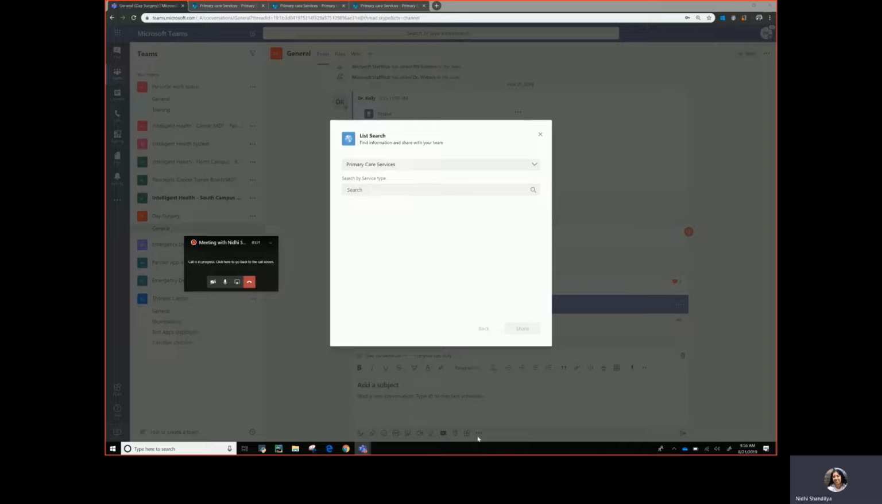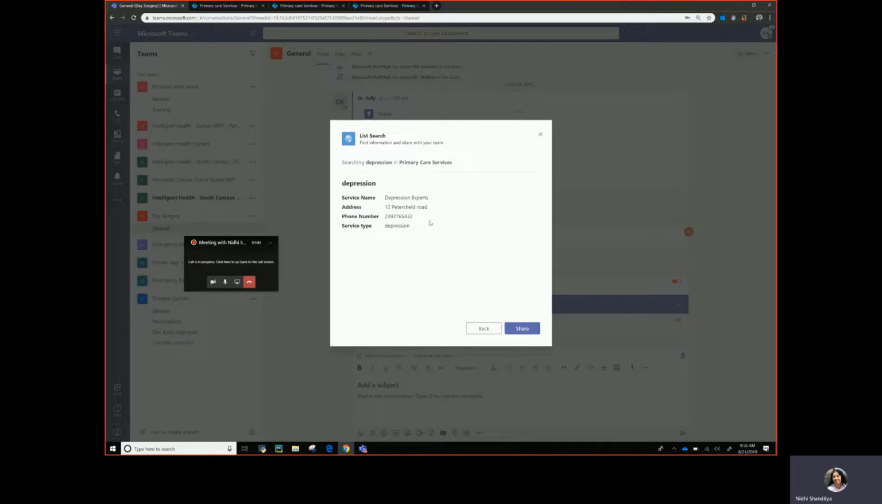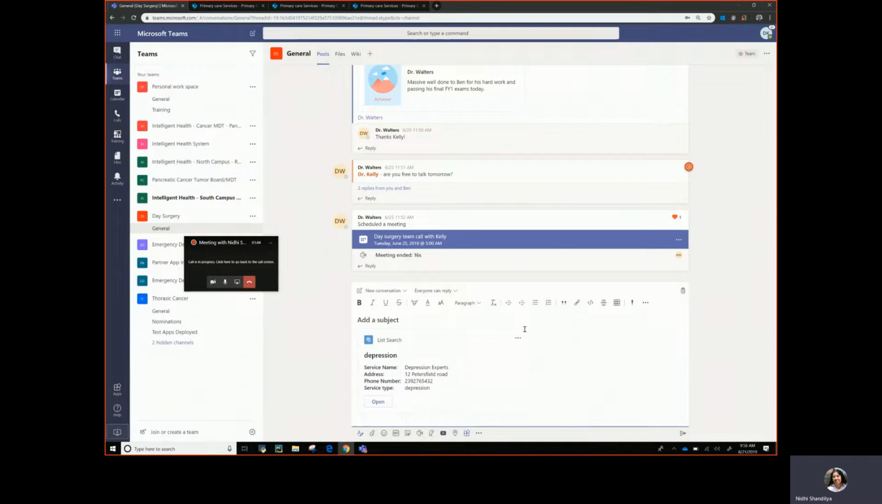Let's say you have this app called List Search. You click on the compose box, and you can just search mental health, and it would come up with relevant results populated based on the underlying SharePoint site. And then I can easily share it within the team itself. And I can pick and choose which individual fields are relevant for me.